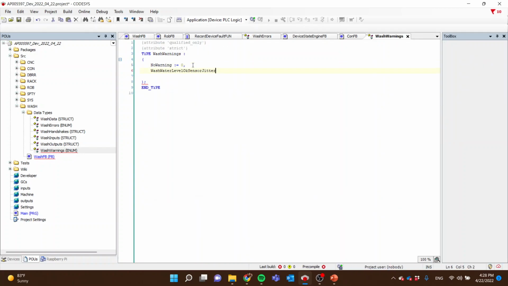Don't care equals 1. When we're adding warnings and errors, we also have to be cognizant that we need to add those into the user interface. I'll maybe show you how to do that in a later episode. I know we're going to add another one in here called wash water level not okay warning. So I'm going to go ahead and add that one in there. I know we're going to use that.